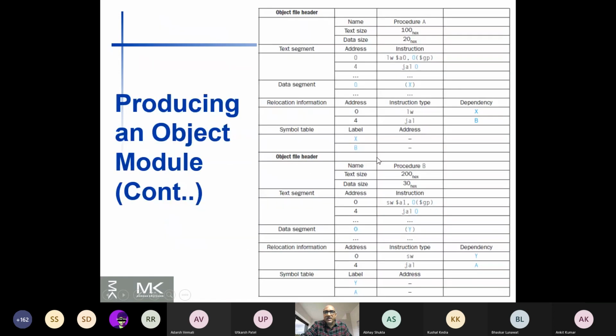And then likewise, the second module contains the procedure B, for example, right? Procedure B, with text size equal to 200 and data size equal to 330, something like that. And these are the text segments over here: store word and then calling some procedure. Here also store word, we don't know where to store. And like jump JAL, here also we don't know the address of the procedure it is calling.